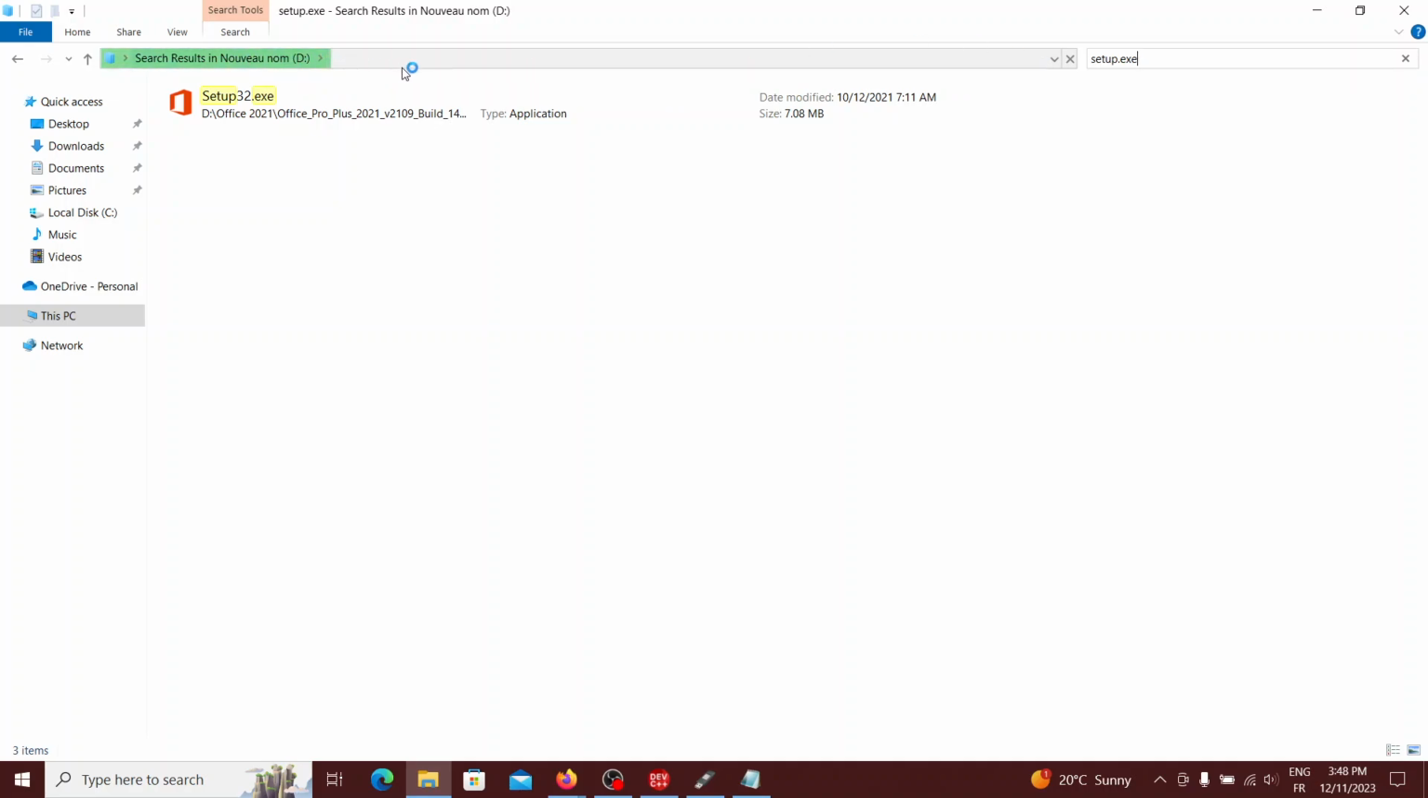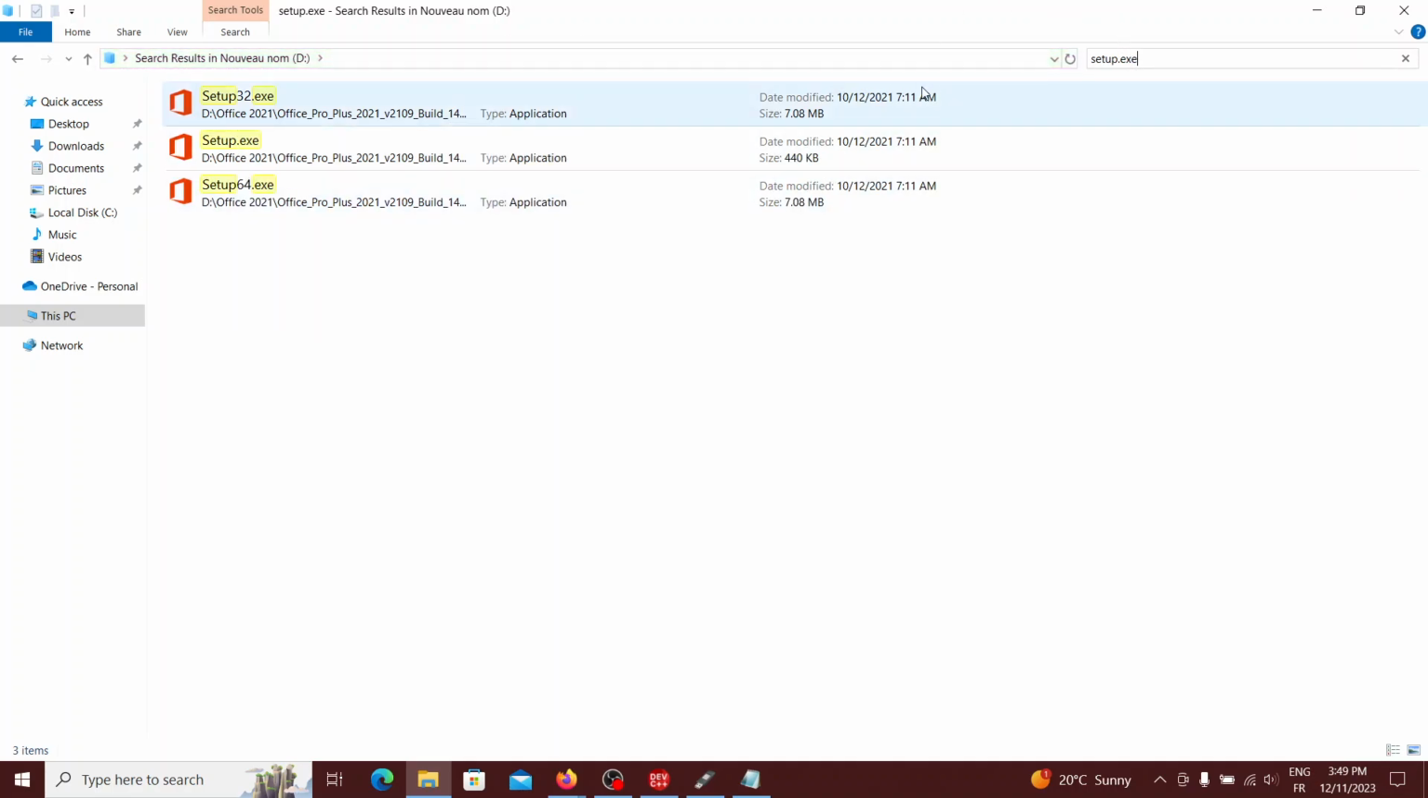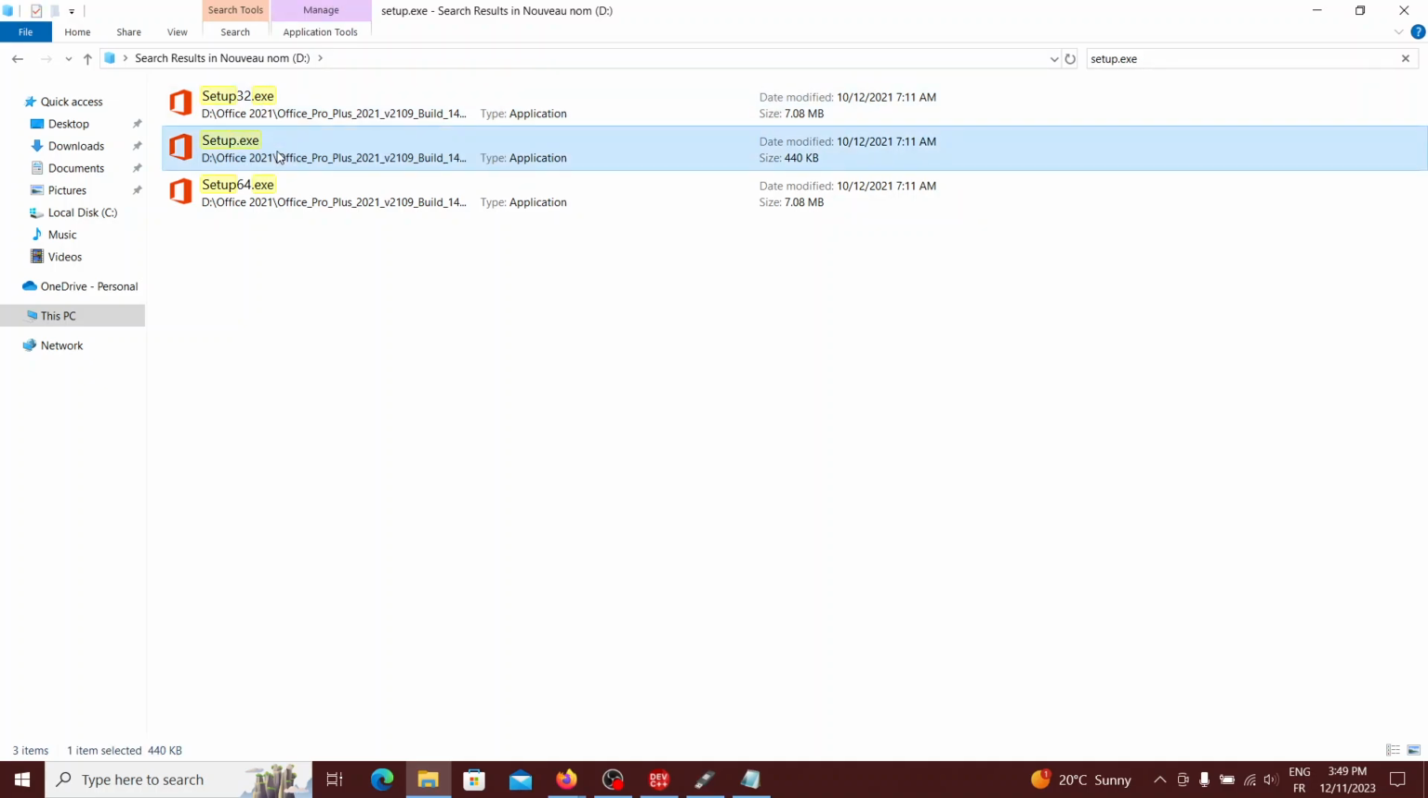Notice here it is doing a search. It searches the entire drive. It navigates through all the paths to be able to find the file I'm looking for. So you can search for files here. Notice here I'm looking for setup.exe. It found one. This is the exact one I'm looking for.